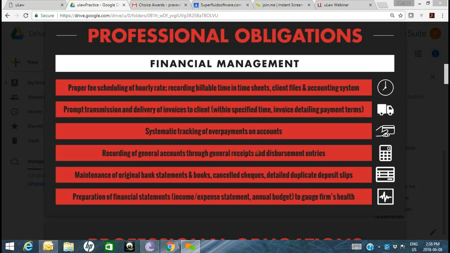The fourth thing here is also equally important, recording of general accounts through general receipts and disbursement entries. So this then comes down to, we've done a few CPDs on disbursements. You can either have a disbursement where you pay it out of trust, because especially if you're dealing with actuals, it's a great vehicle to use trust to pay off disbursements direct from trust. That way, you're not spending it out of your own pocket, generating an invoice, and then waiting for your client to pay for it.